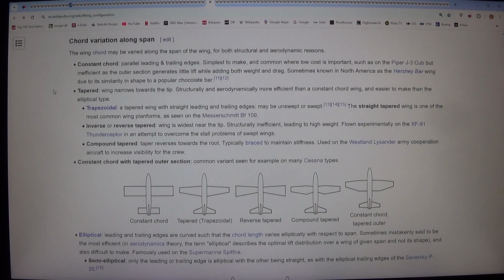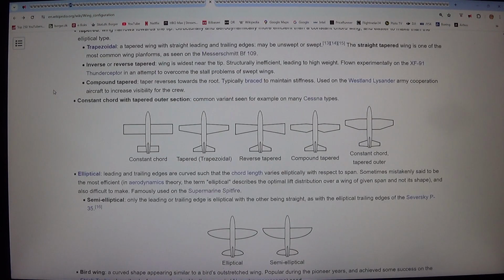1. Tapered: wing narrows towards the tip. Structurally and aerodynamically more efficient than a constant chord wing, and easier to make than the elliptical type. 1. Trapezoidal: a tapered wing with straight leading and trailing edges, may be unswept or swept. The straight tapered wing is one of the most common wing planforms, as seen on the Messerschmitt Bf 109.